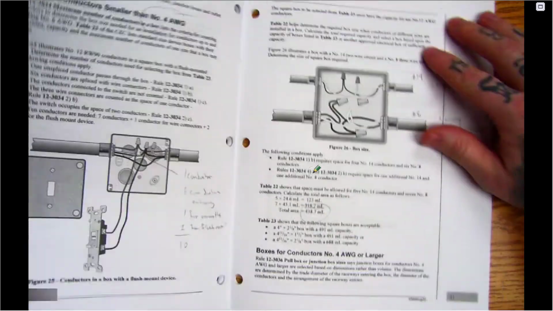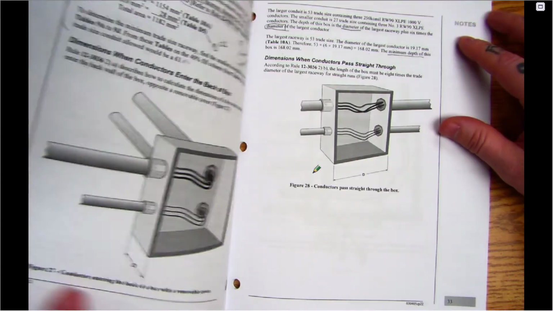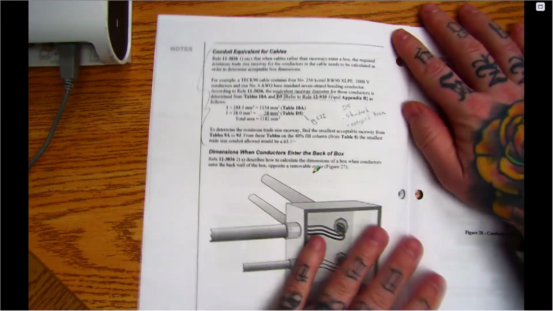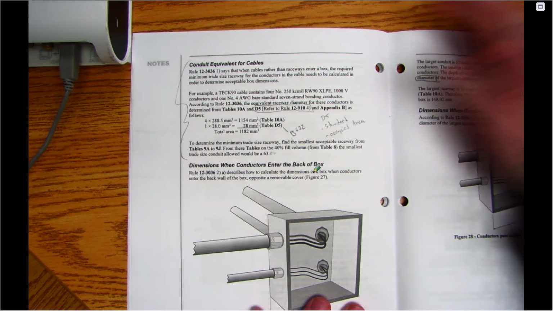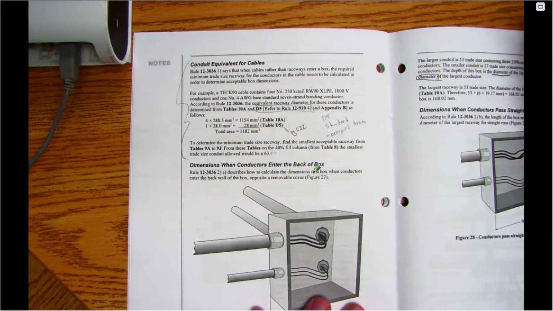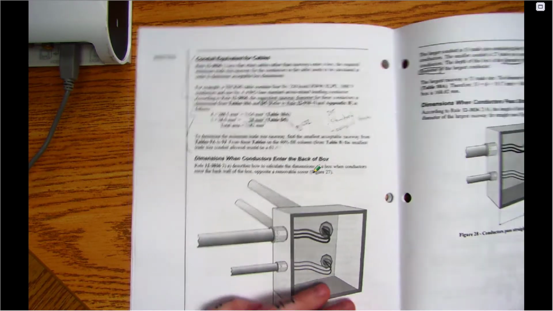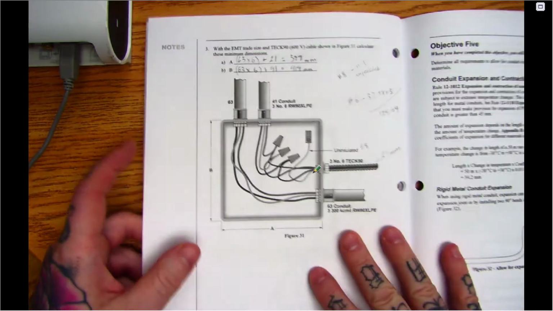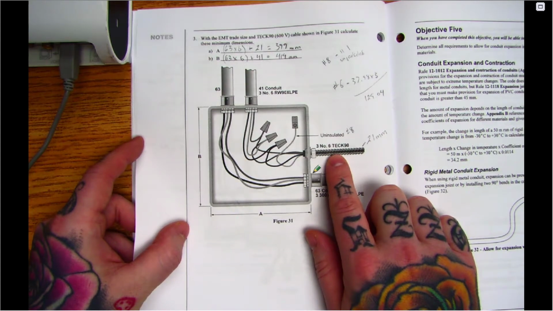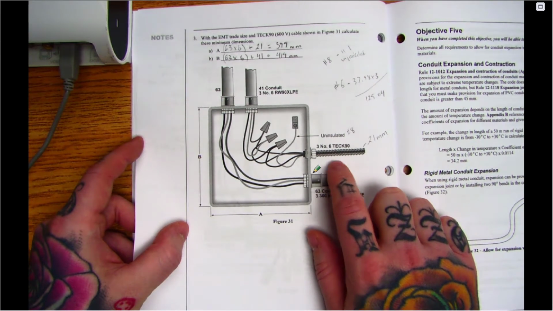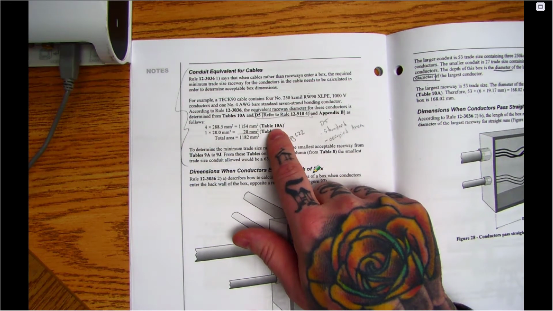Now, boxes for conductors number 4 or larger. Got a little bit of a different scenario. First thing we have to watch is if we have a piece of Tech cable coming in. Basically we're going to start using the diameter of the conduits for these larger sizes. So if we have a piece of Tech coming in, like this example here, we have to turn that into an equivalent conduit before we start doing calculations. It tells us how to do that right here.